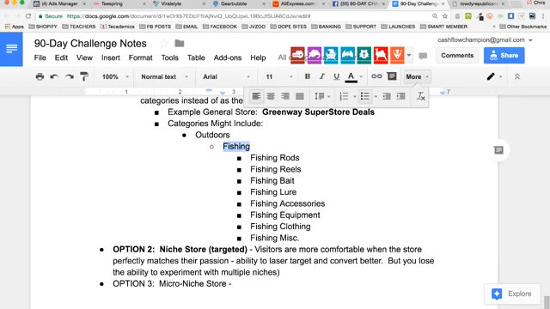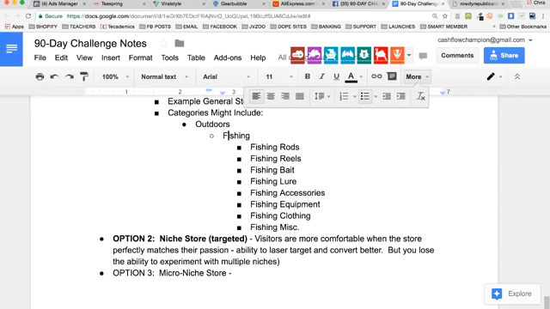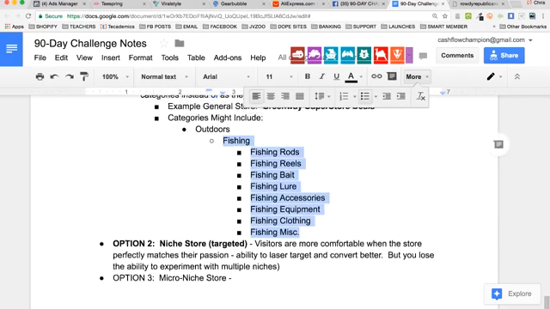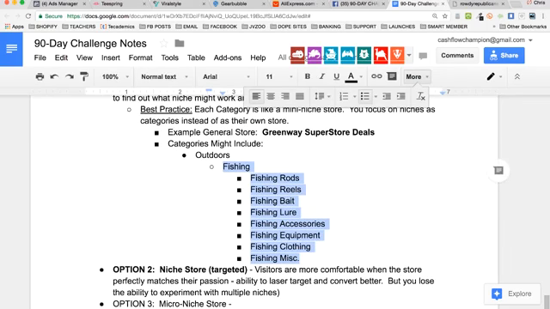What you would have done is you would have built a fishing store. It might have been called Fishing Superstore Online or something like that. And then you would have just been stuck with this category. You would have had all these things as your fishing stuff. But now you can just have Greenway Superstore Deals, have one category called outdoors, a subcategory called fishing, and then all of this stuff inside of it.